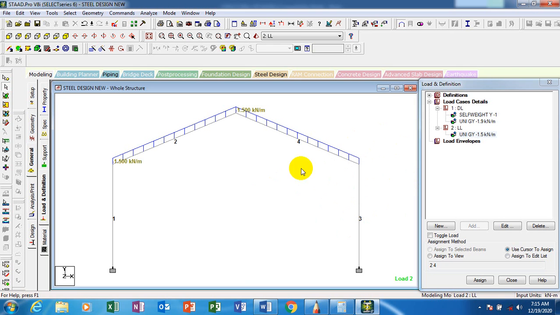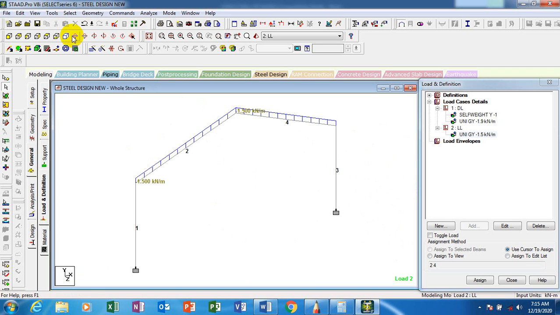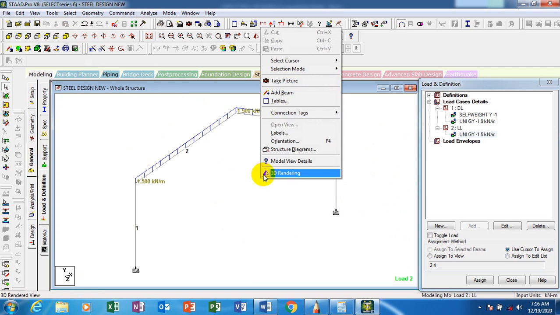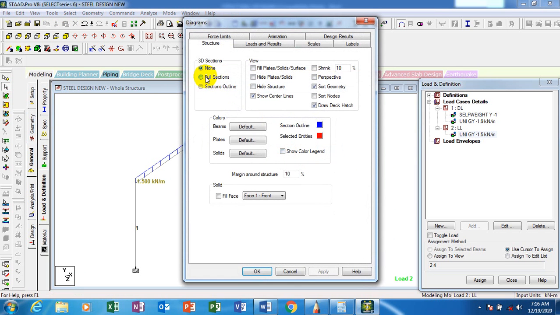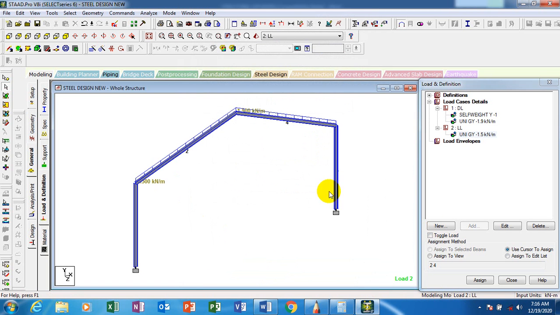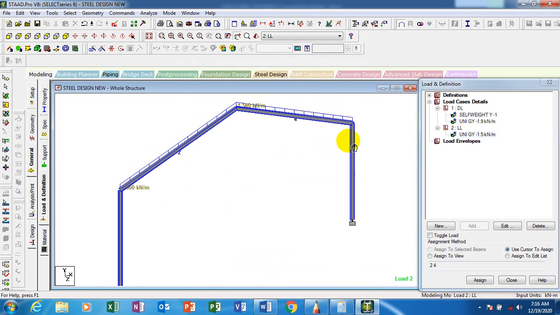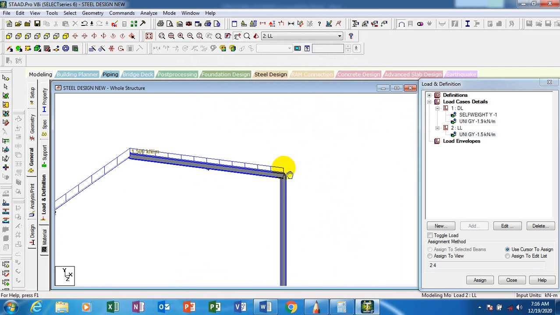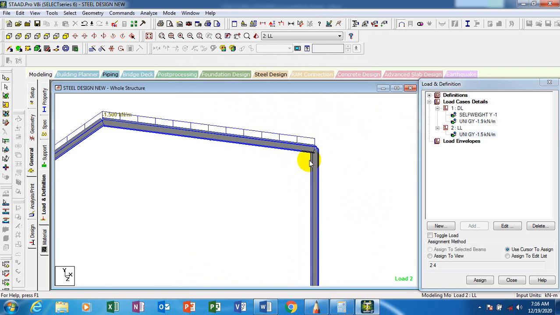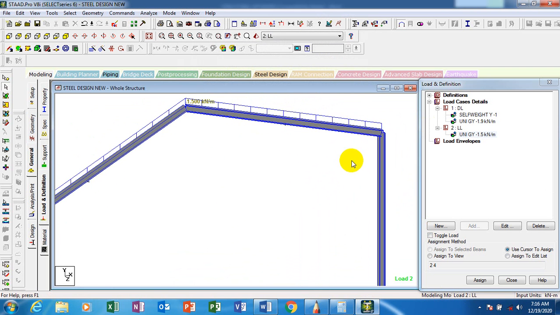Now if we really want to see this section more realistic, I can just switch this to my isometric view, which is like the 3D view. If I come to structure diagram and I view this full section and I apply and I click on OK, now you can see what we have here. I believe this is actually more realistic to us. Okay, good.